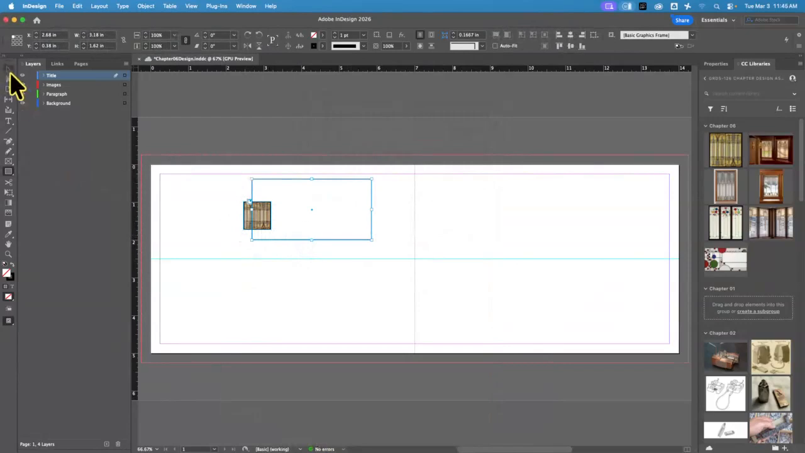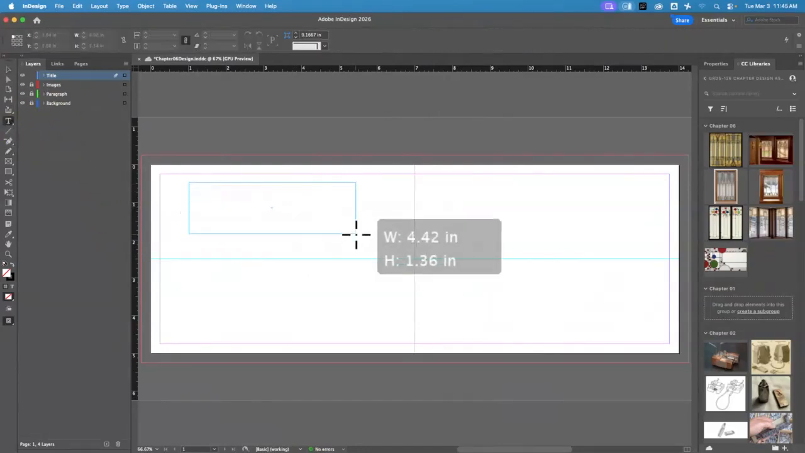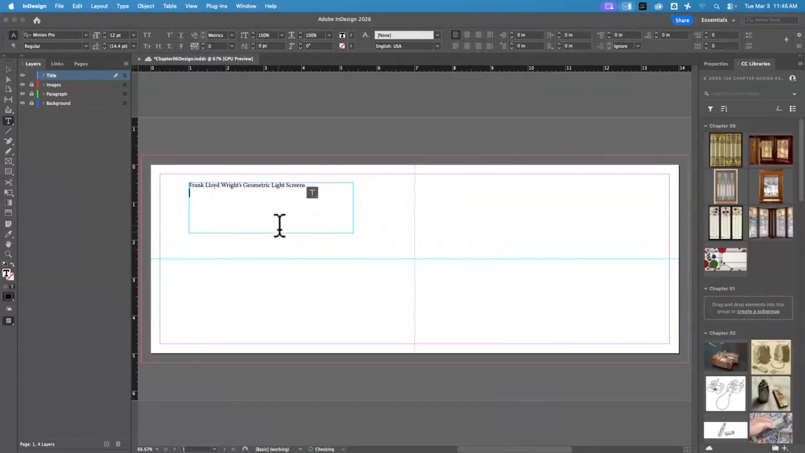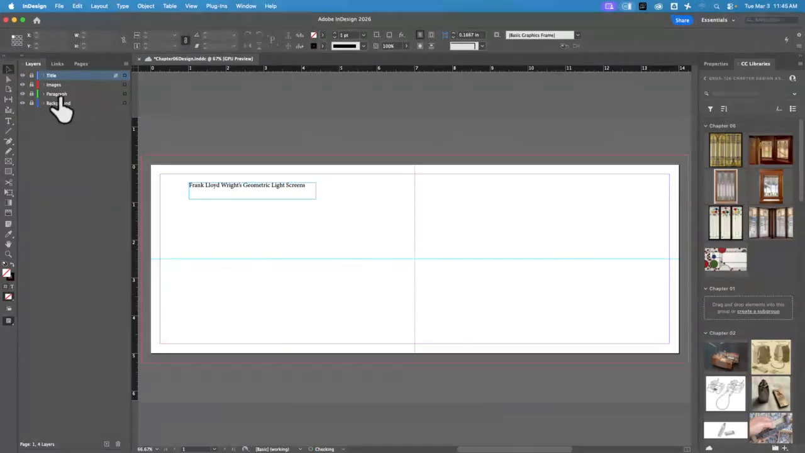I can't. Oh, finally. Once I saved it, look. There we go. So I saved it. It took it out of its glitch. Great. Now, hopefully, there we are. Now you paste that in. Frank Lloyd Wright's geometric light screens. There's my title. So I get my title on the page.